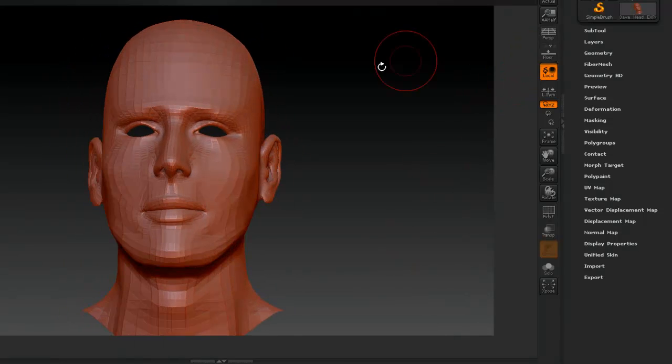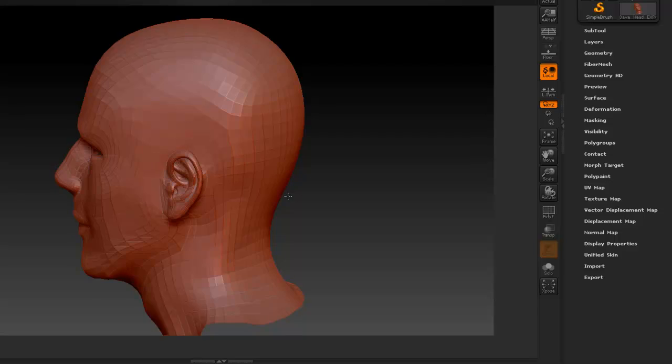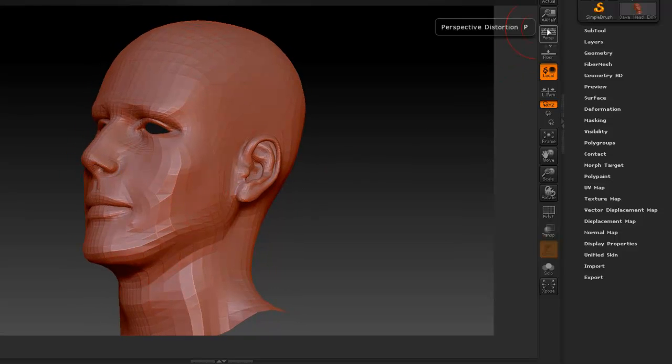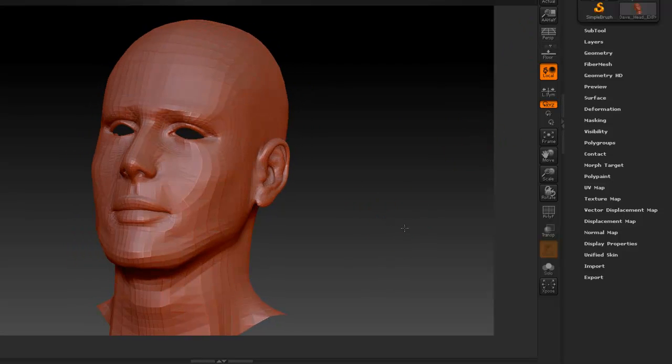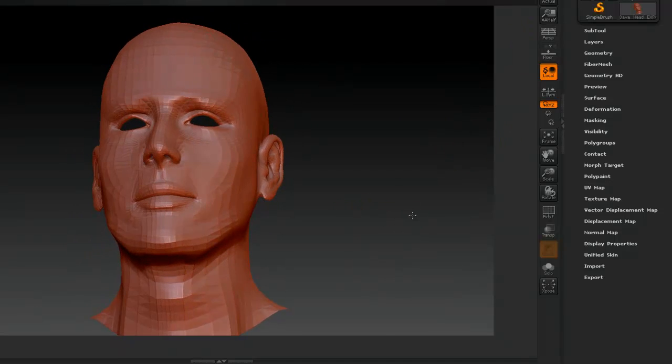If you don't like it, you can turn it off. It's no big deal. So it's more like Maya when you turn it on. Okay. Alright, so let's get started.